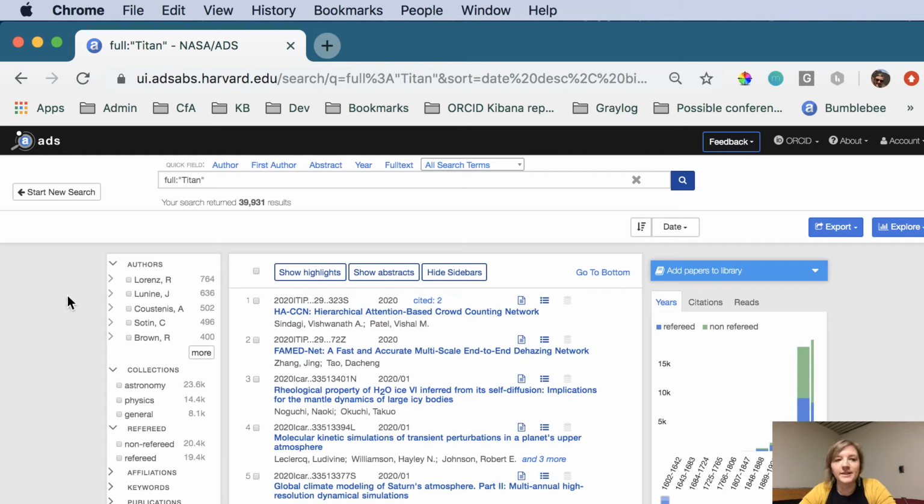Some of the conference proceedings and things like that, of course, we're not going to because we never get the full text for those. But right now I am searching the full text of everything that we have available for Titan. And right now everything is just sorted by date, as you can see up here. Let's go ahead and sort by citation count.